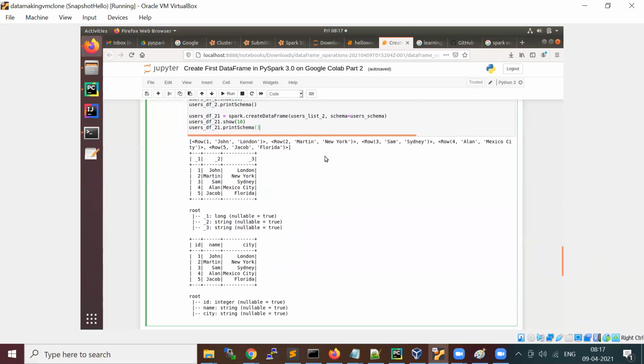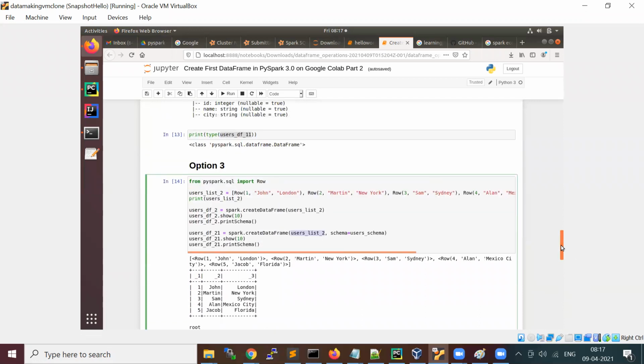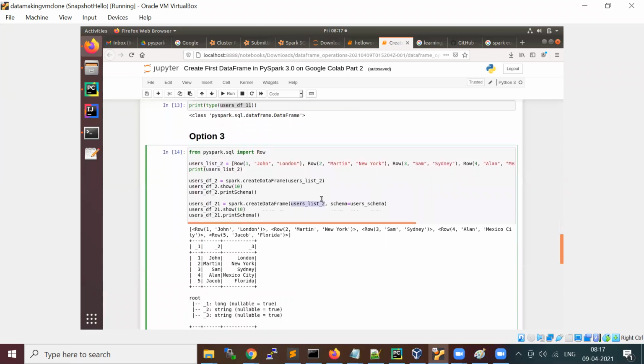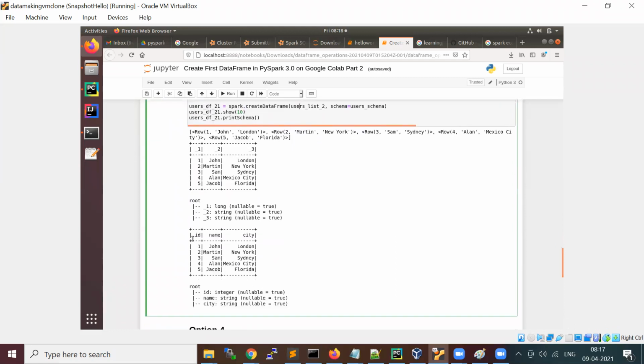So you can pass the list of Row objects. Sorry, this is actually an RDD of Row objects. Now you can pass the Row objects directly. You don't need to convert this into an RDD. If we already have a list of Row objects, you can directly use createDataFrame of the list of Row objects, comma, and if you pass the schema, then it is going to give you the data frame with the proper columns. Any question till now?